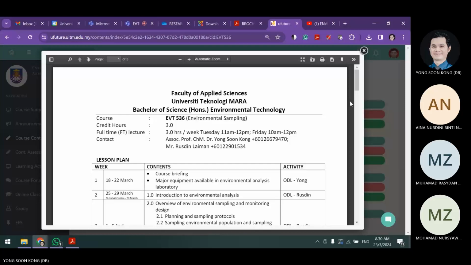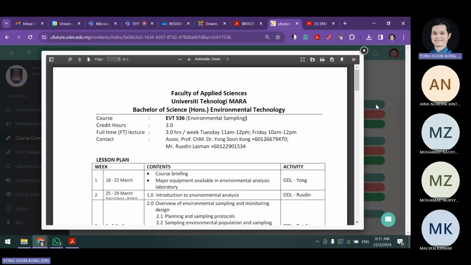So, okay. Now coming back to this lesson plan. Yeah, I forgot to inform you, Fitri. So if you have a device and you can open another tab, log into UFuture, register your attendance, and then after that, go to course content and open this lesson plan. We're going to focus mostly on this lesson plan today.